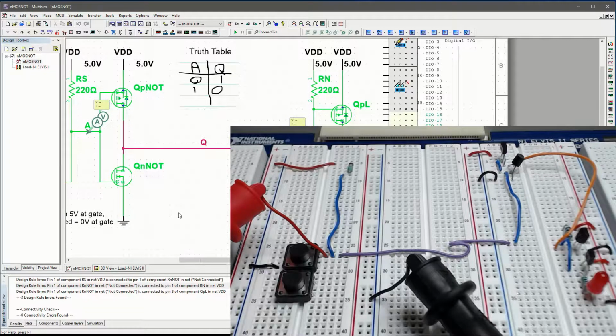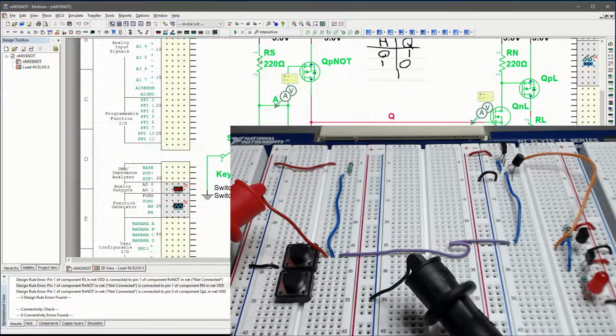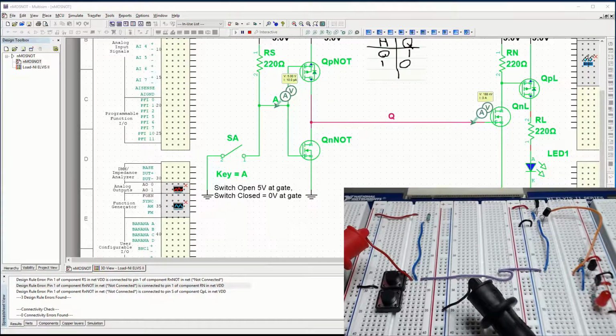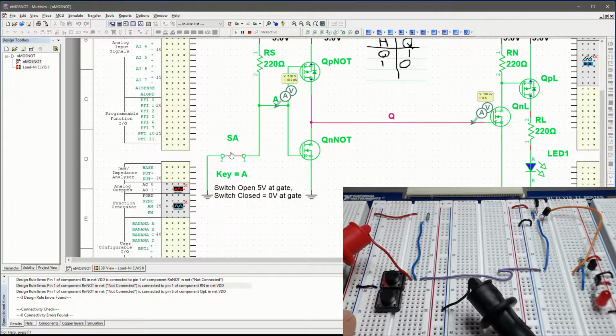The CMOS NOT gate is here. Run the simulation. When the gate is open, the LED is off, i.e. the button is not pressed. We'll close the gate, the LED is on, and we'll press the button, the LED is on.